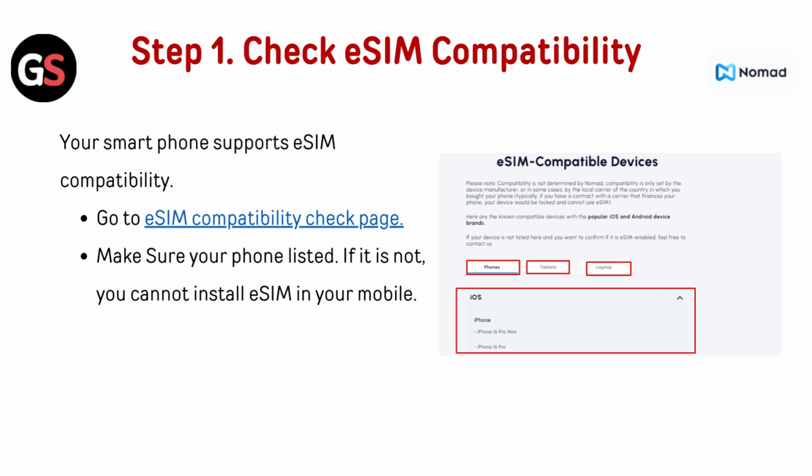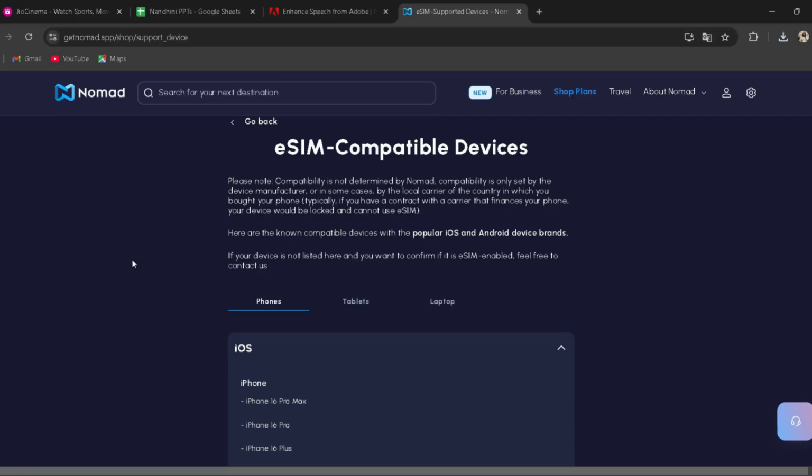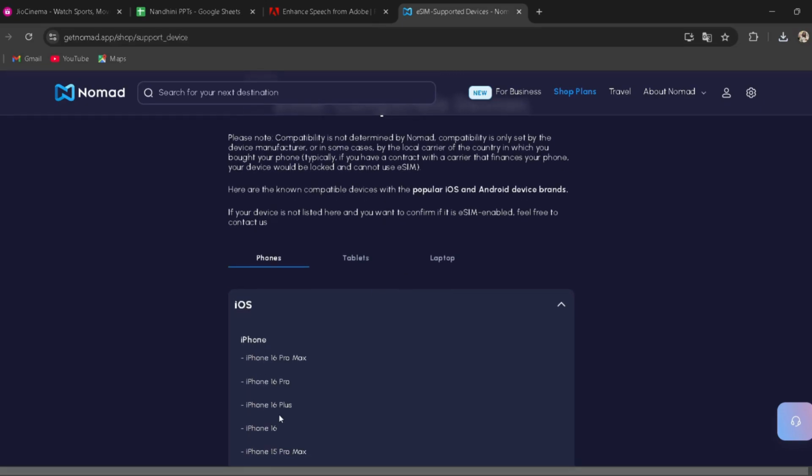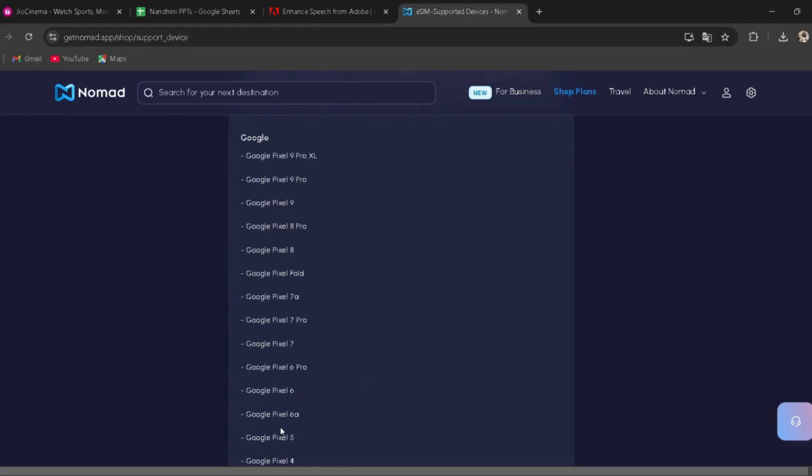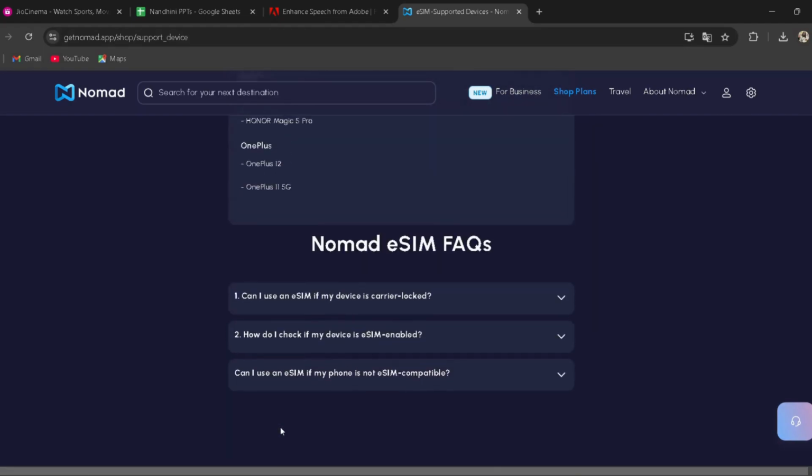Your smartphone supports eSIM compatibility. Go to eSIM compatibility check page. I have provided the link in the description. You can directly go through it. Make sure your phone is listed. If it is not, you cannot install eSIM in your mobile.